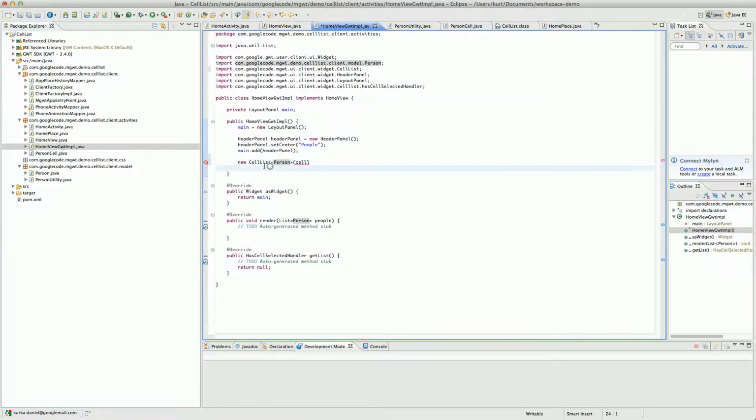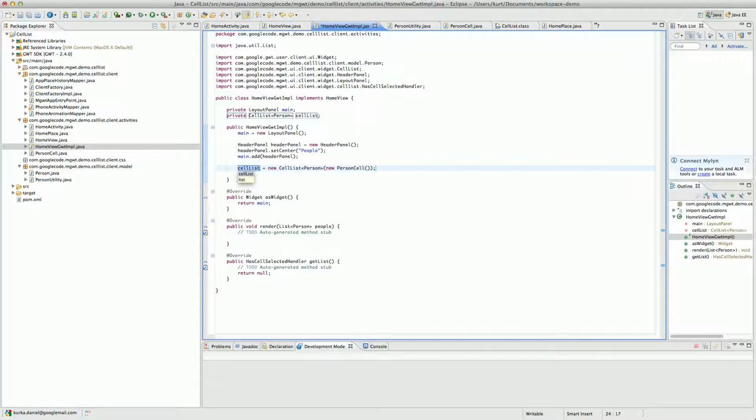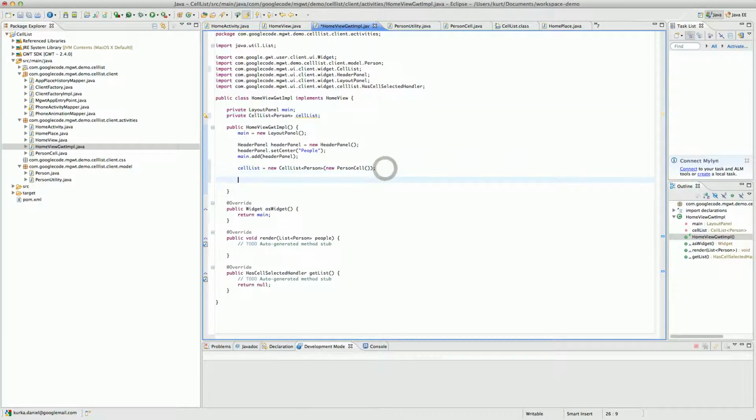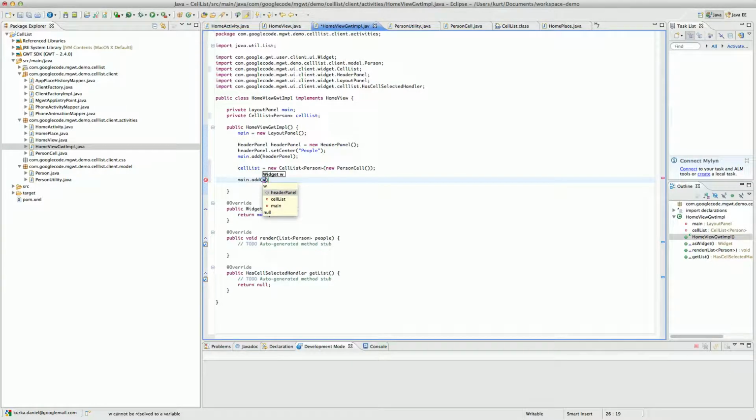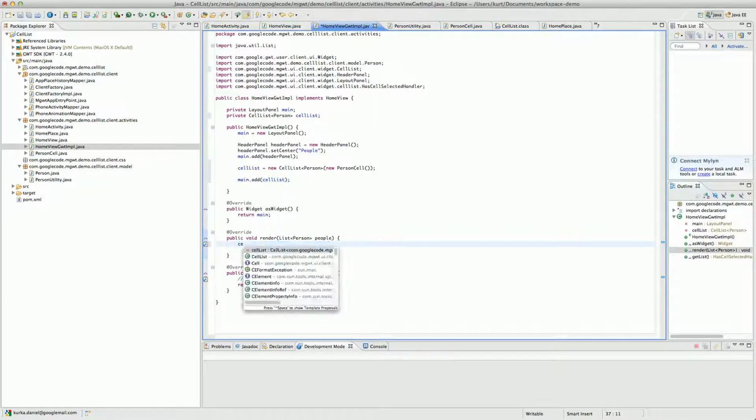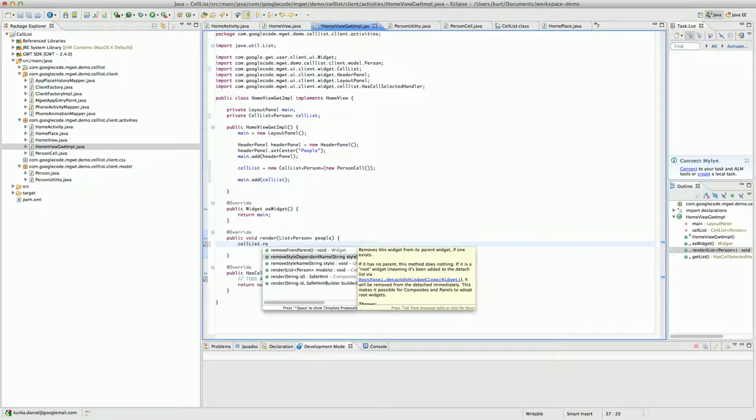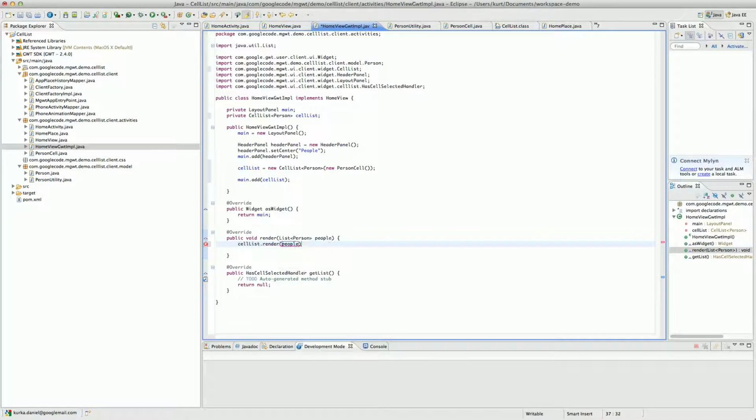the implementation. So right now we do have a CellList, person type. We do have a cell, a person cell. So let's put our list into a variable, and we're good to go. And just append that list to the main layout panel. Main CellList. Okay. So if we ask to render something, we're just going to call the CellList and tell it to render the list of people.